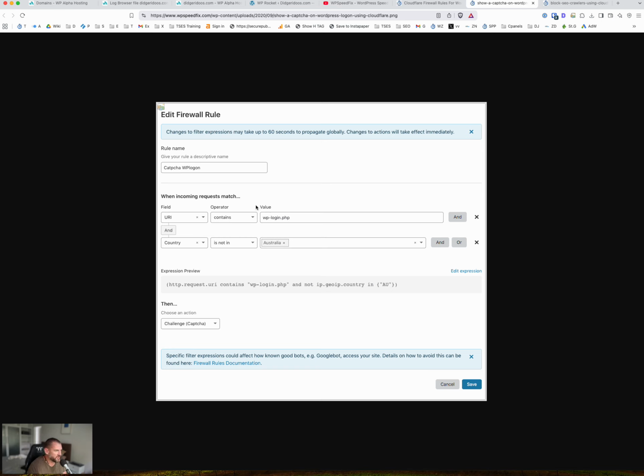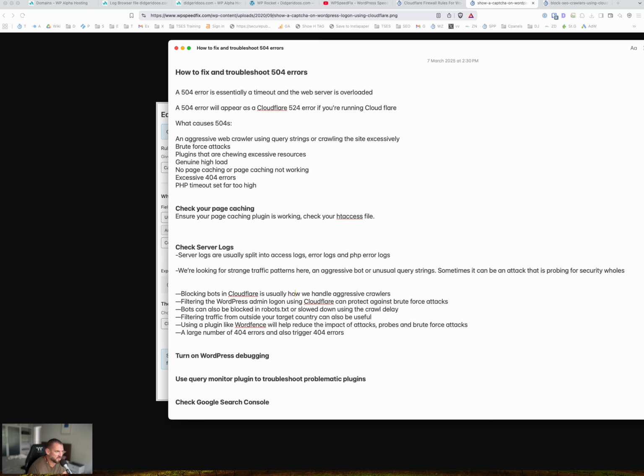So what we want to do is filter the WP login URL outside of Australia, because in this example, it's an Australian site. So anybody outside Australia trying to access the login page will get filtered. So that's how we do brute force attacks. Let's see. So we did that one, brute force attacks.